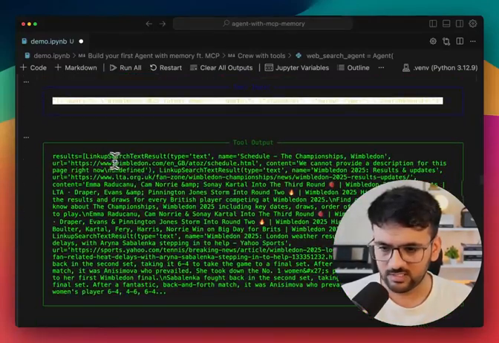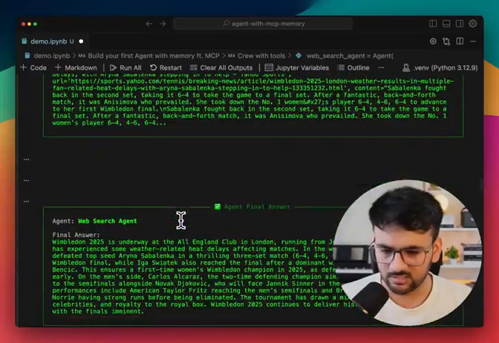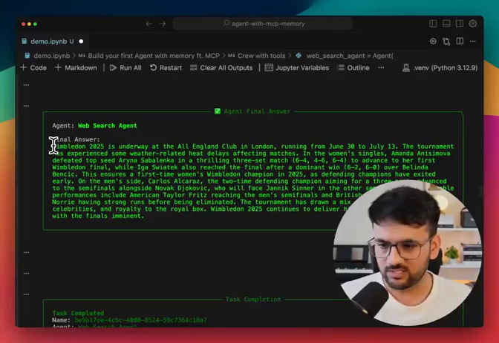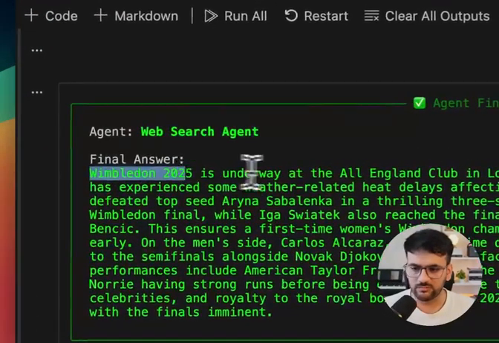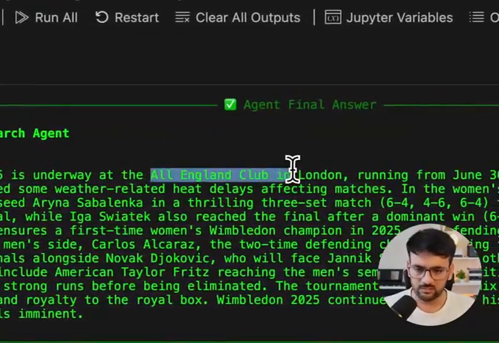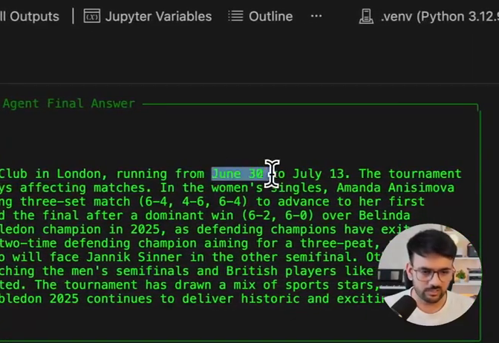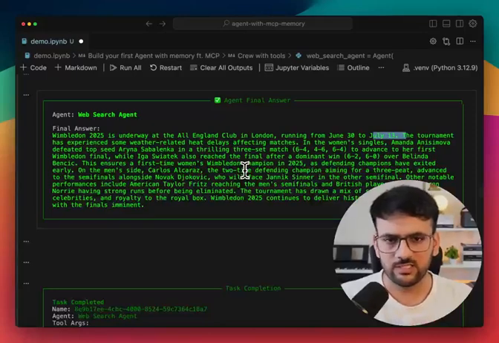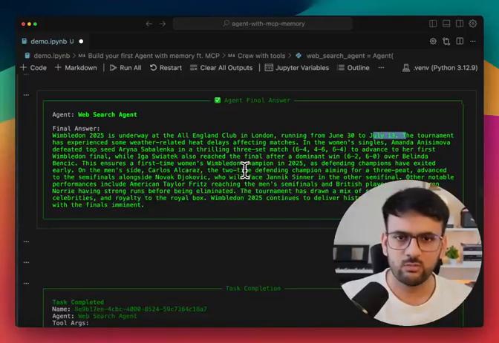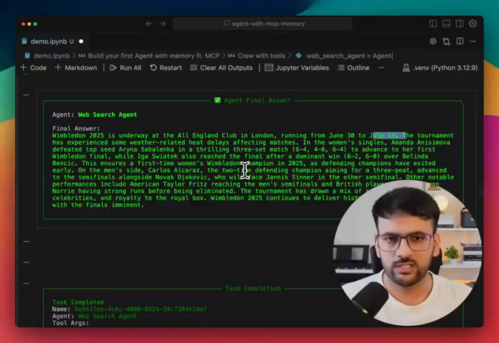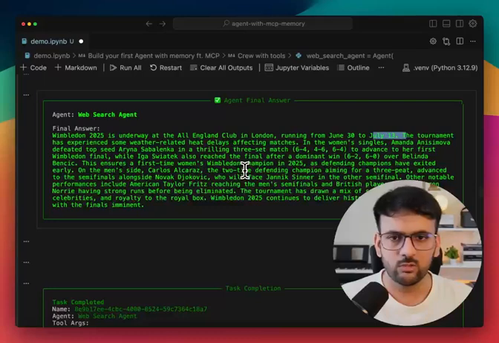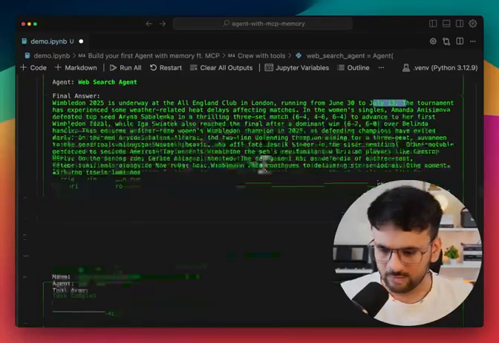And finally, you can see we have got some raw results, and let's see the final answer. So as it says, we are able to fetch the latest result, and it says that Wimbledon 2025 is underway at the All England Club in London, running from 30th June to July 13th, right? So which is pretty cool. Now our simple agent that we had, it also has access to web results or internet, so that based on the user query, if it cannot directly answer it, it has the ability to go to the internet and search for it and provide a comprehensive response to it, right? So which is pretty great.